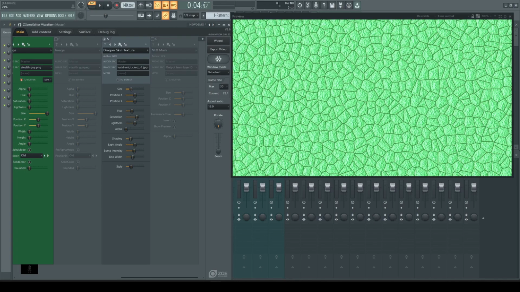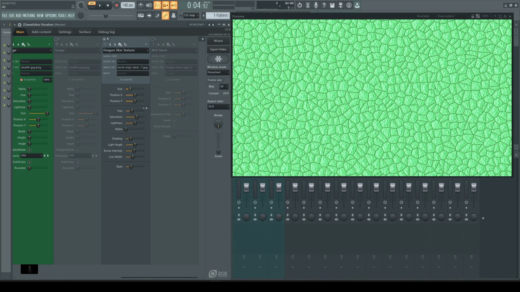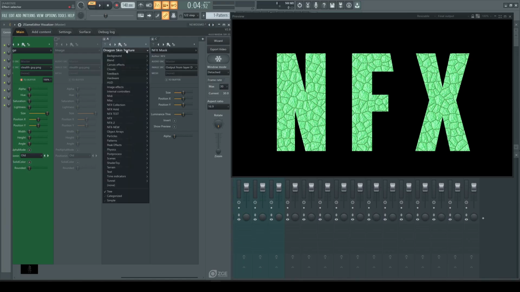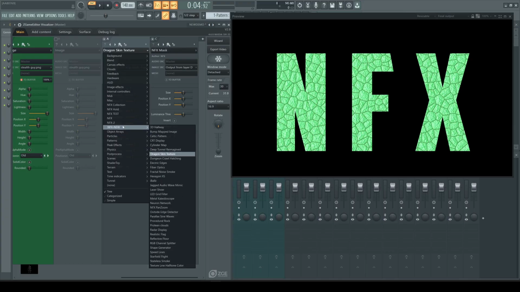Some of these are meant to be used as backgrounds and or to fill in a mask. And what I mean by that is if I hit this, you can see that it takes that texture and then it makes it look as though the letters NFX are filled in with that texture. And a similar one is the next one I want to show you, which is called Dungeon Crawl Hatching.